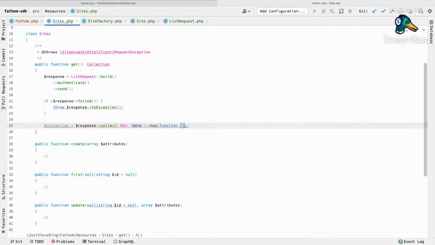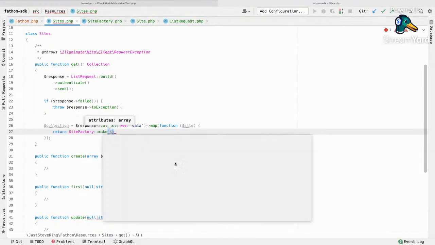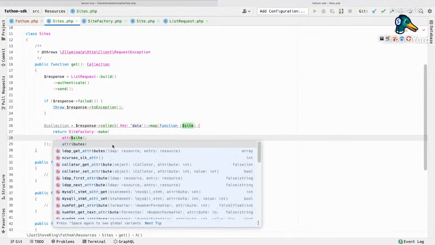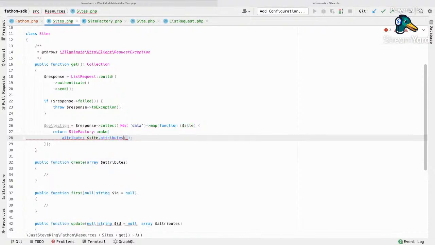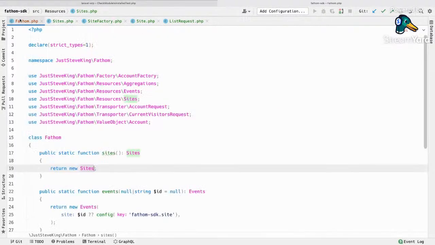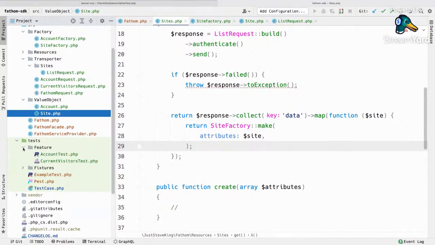Then we are going to get the site within there, and we want to return the site factory make site. Do that. There we go. Relatively clean. So in theory, we could just return that. In theory, so sites get. Let's see if this will do what I expect it to in the future here.